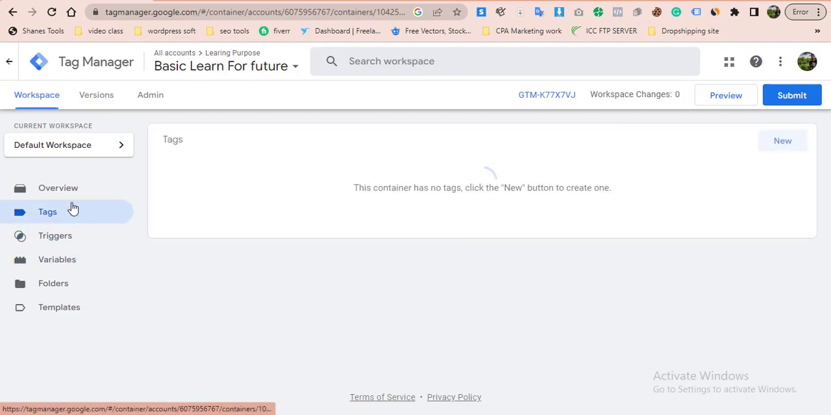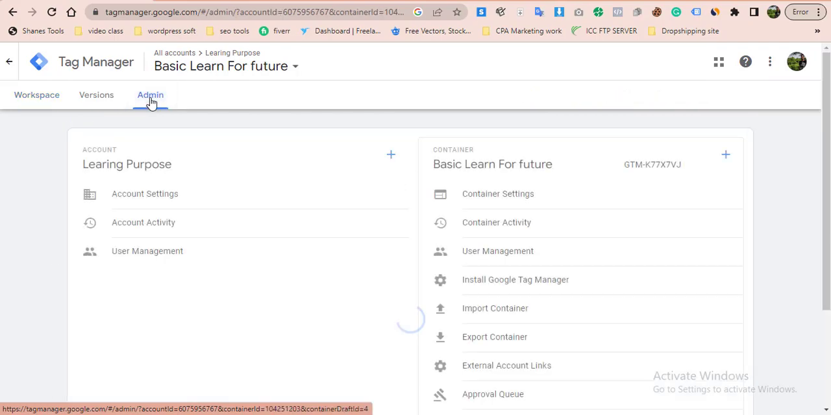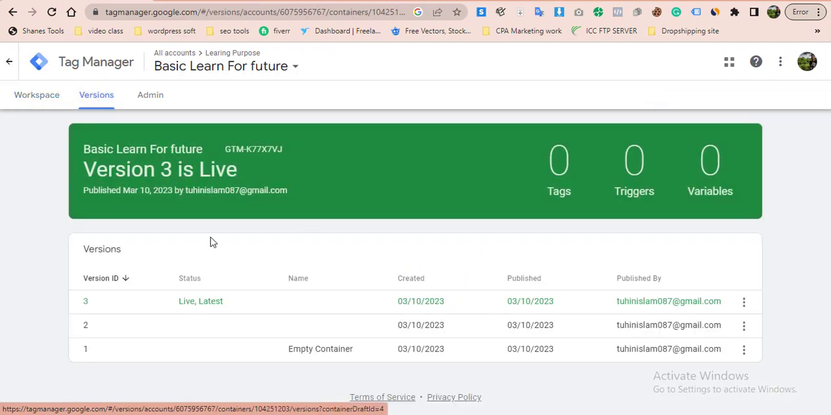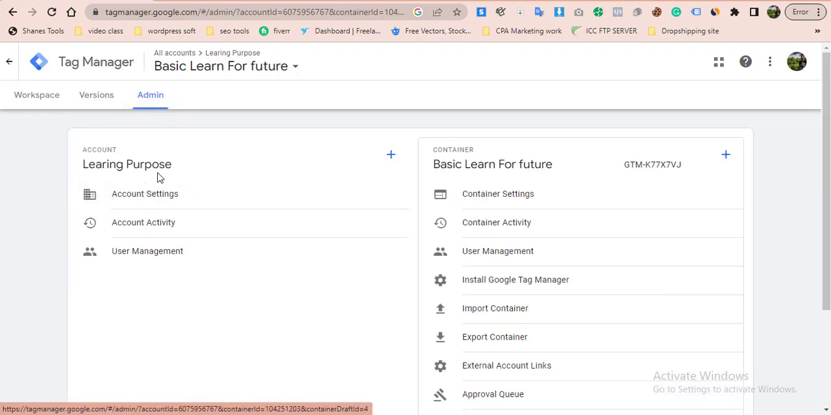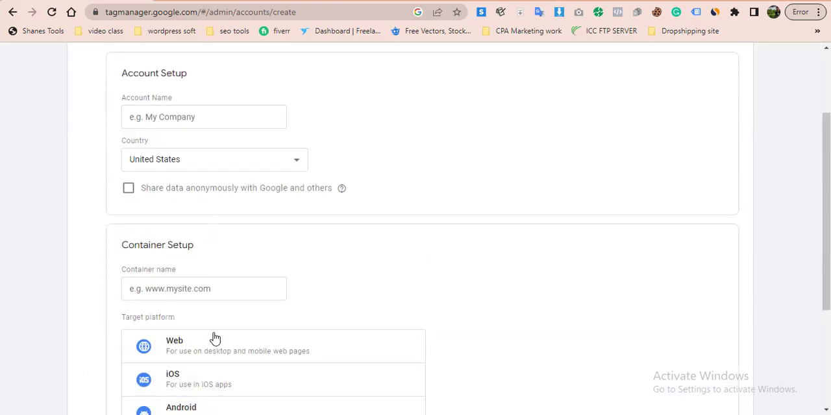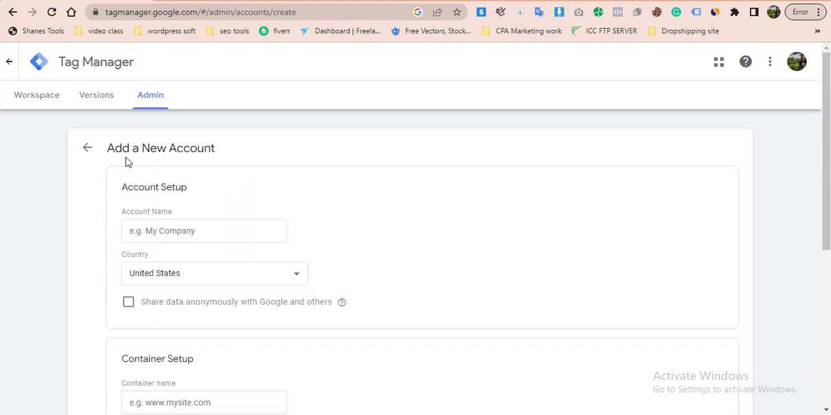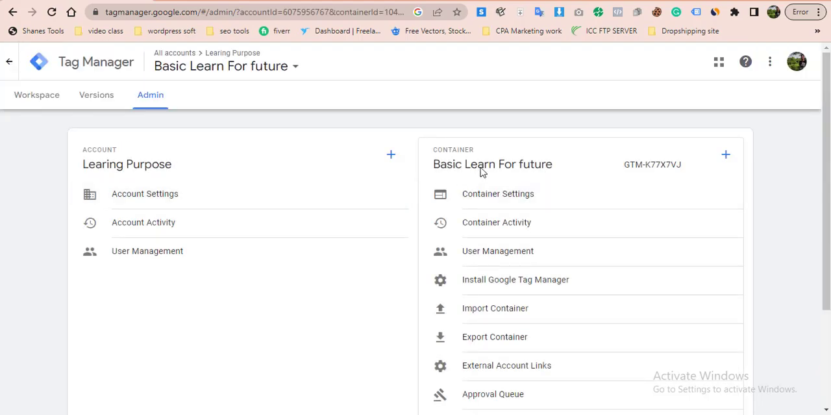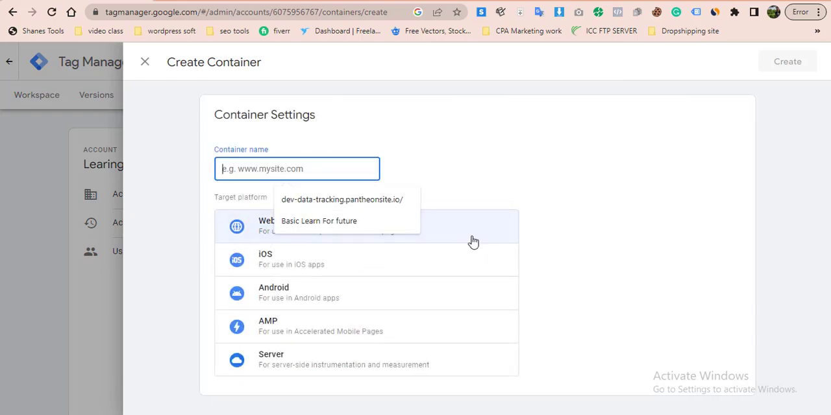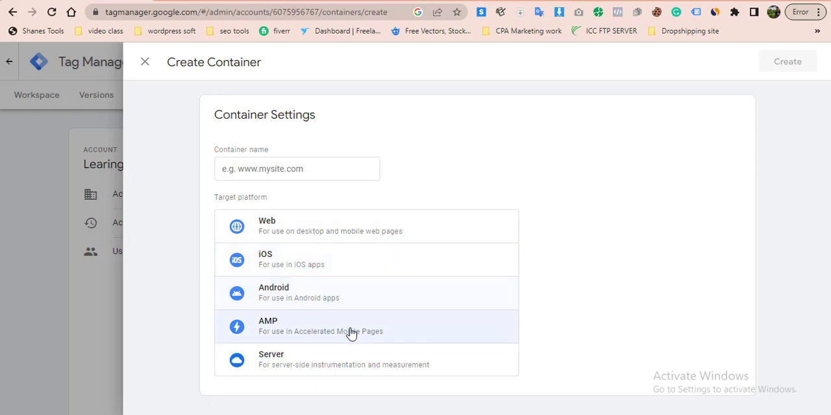So first of all, you need to understand about GTM. What type of GTM interface? GTM interface has three types: workspace, versions, and admin. If you do something and update it, here you see versions. And in admin section you can see there are two things: account and container. In account section you can create more than one account, and under account section you can create more containers. Or if you have one language website, then you can create more containers to connect more websites.